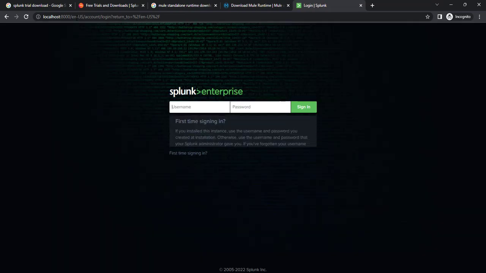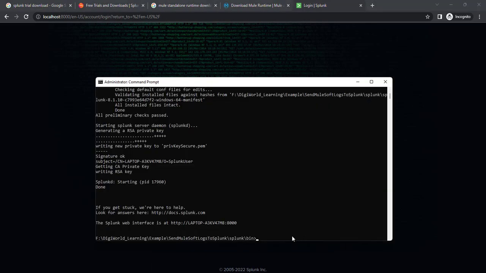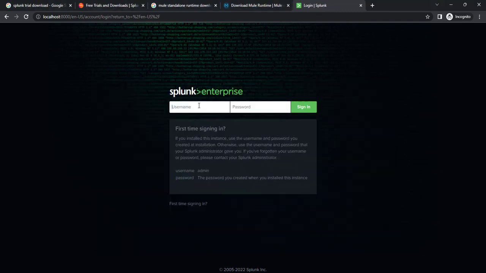Now if we press enter, it will ask for the username and password. But what is the username and password? We haven't configured any, right? So for doing that we need to run another command. We are configuring it from the command line, so we need to add the user to Splunk so that we can log in.